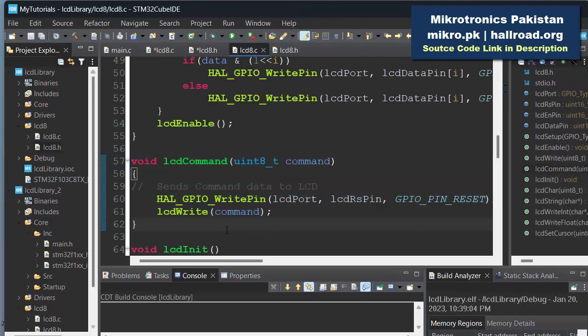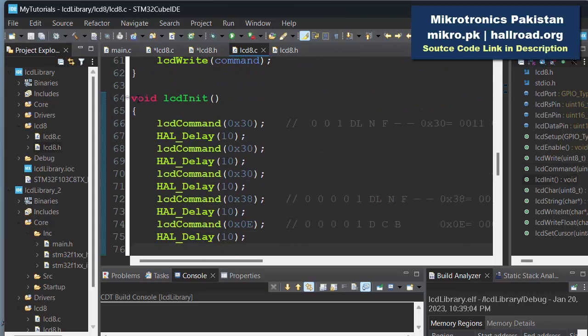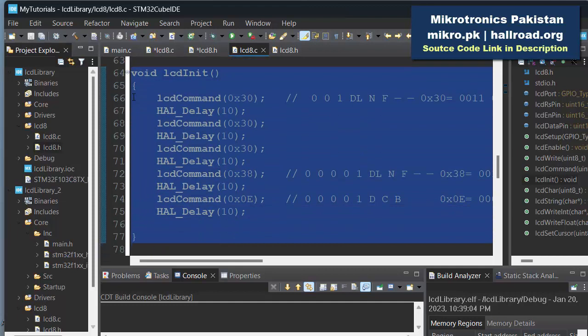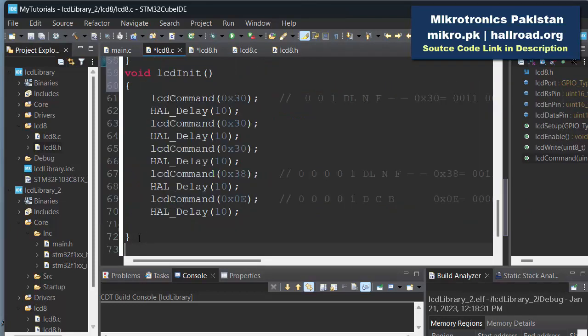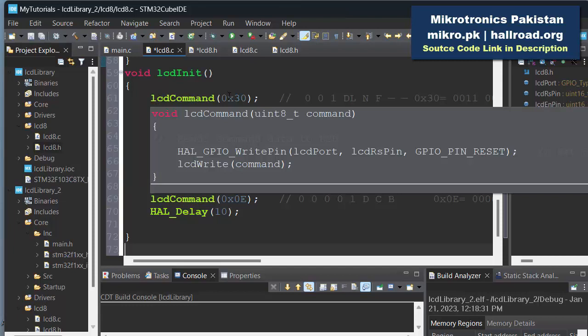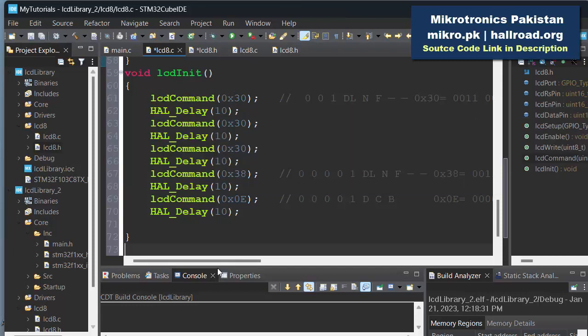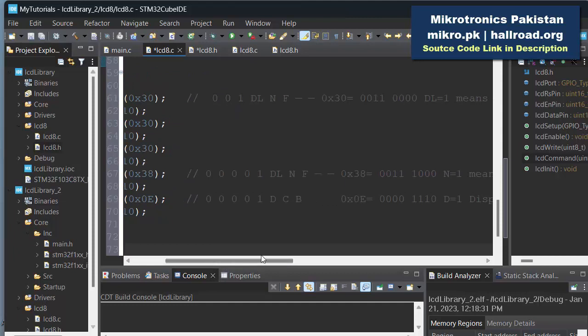The next function which we need is the initialization function. As we had discussed in our previous video, various commands are to be given to the LCD in order to make it work properly. We will discuss these a little bit here, but for the details you have to see the previous video. In LCD initialize, first we send the command 0x30. So 0x30 is 0011, and all the trailing pins are 0.